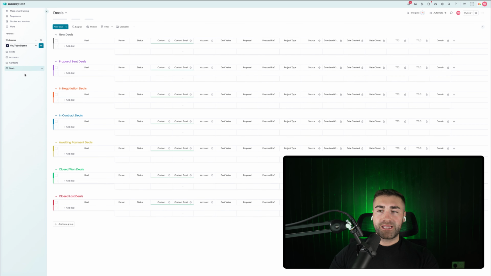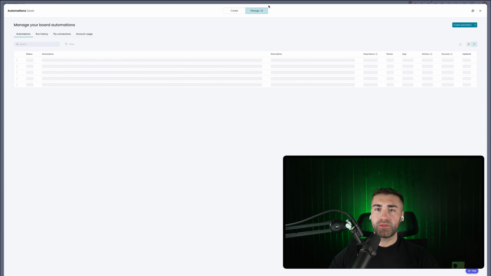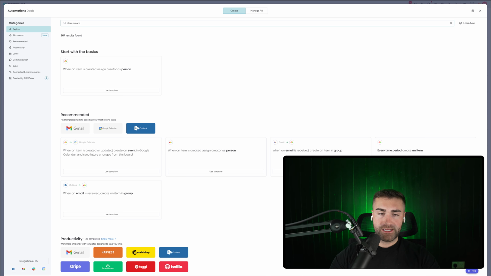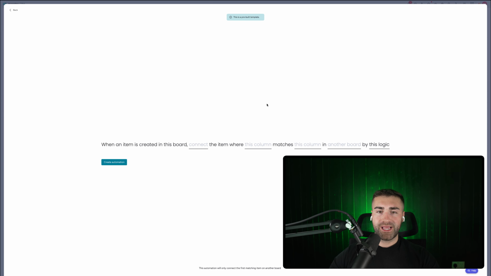Now we've got to do the same for deals. Now, if you only connected to contacts, you only have to do this once, and then you mirrored over the account like I showed you initially. If you connected to both, you've got to do this twice. When item created, connect. There we go. So when an item is created in this board, connect this item, the item where this column matches this column, in another board.